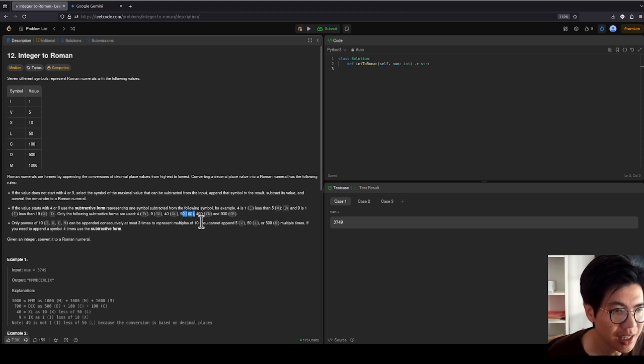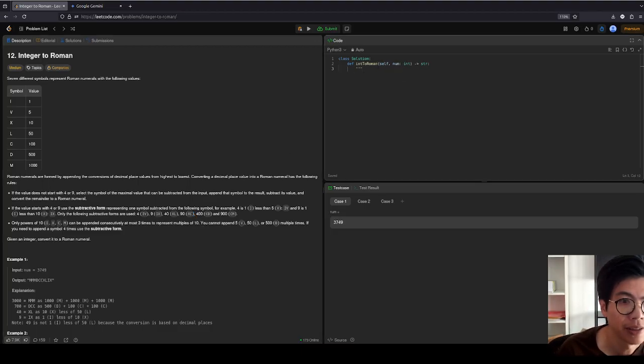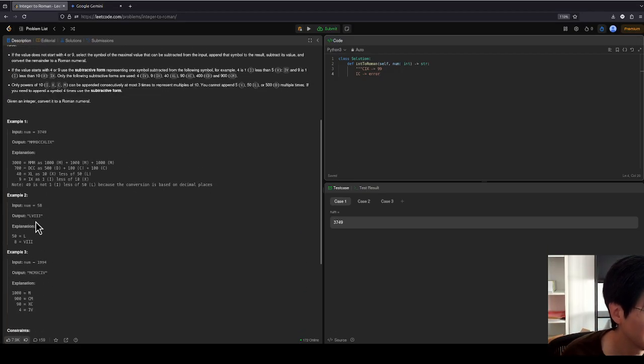So for example, I don't think you can do IC, meaning 99. You have to do XCIX. Alright, so I'll just put some test cases here for what I expect. I think XCIX is 99. And I think IC is illegal. Let's see how they handle the illegal cases.